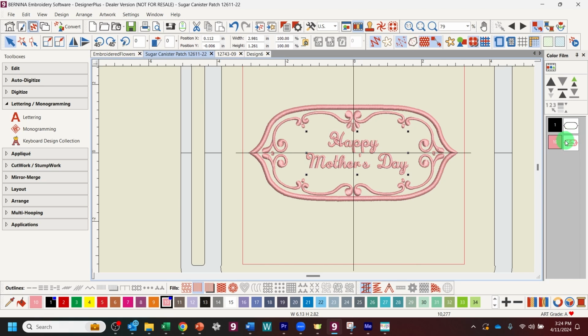And you can also see how it grouped the words and the outside and all of that. This would be okay if we were just making a patch, but I think I'm going to have to go back and keep Mother's Day red for right now. And then I also want to look at this stitching. So I talked about this being a patch.